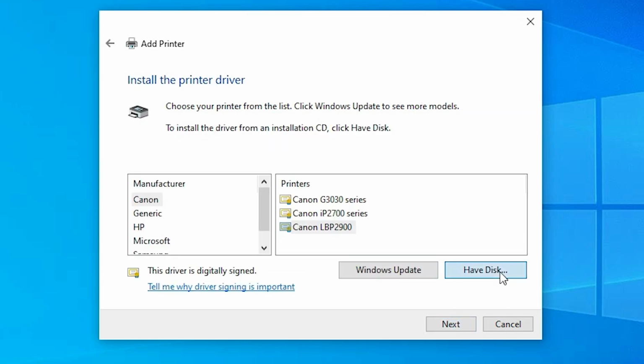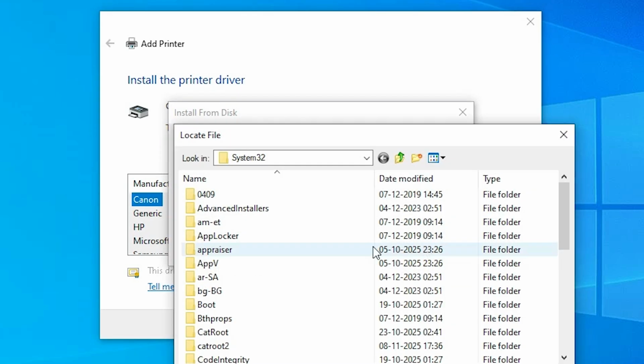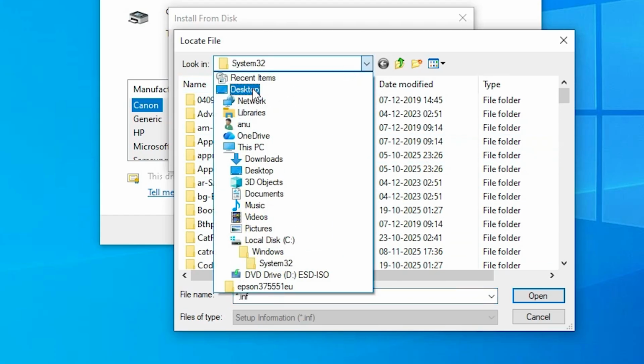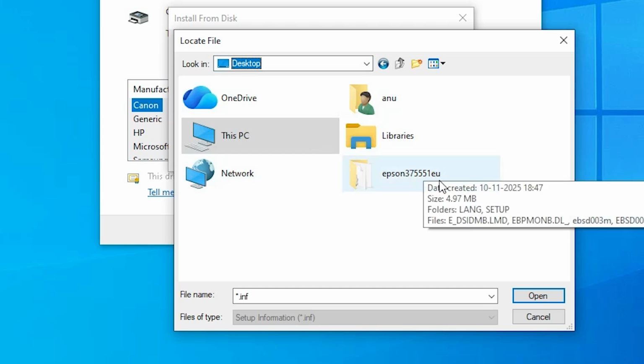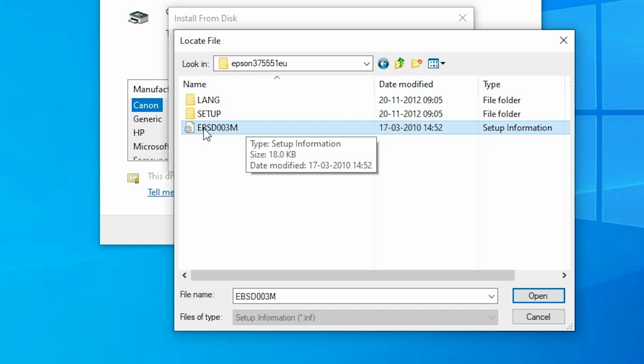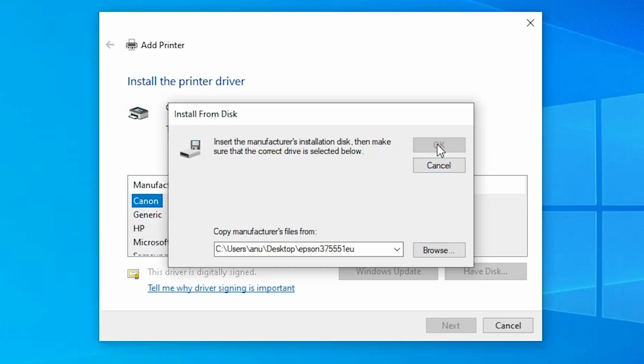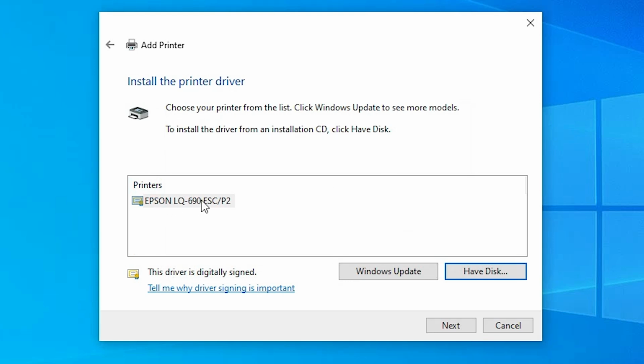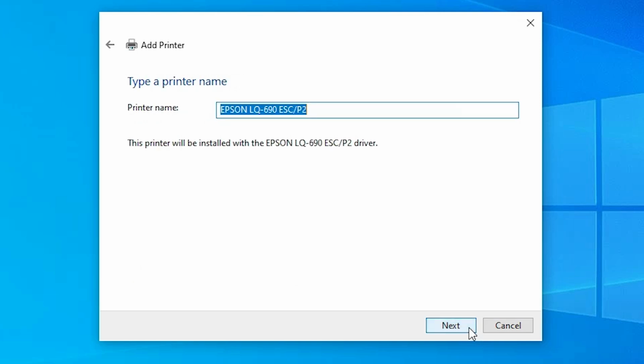Here we find Have Disk. Click on Have Disk, click on Browse, go to the desktop, go to our newly created folder, and double click on it. Here we find one single file, an .inf file. Select that file, click on Open. Click on OK. Here we find our printer name Epson LQ-690. Select that. Click on Next.